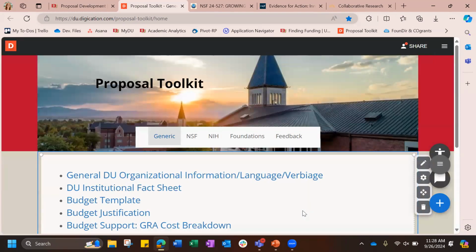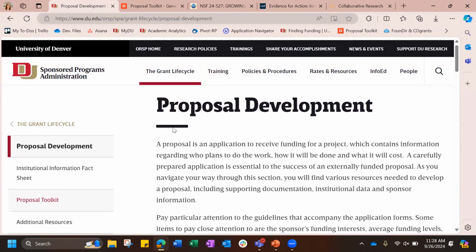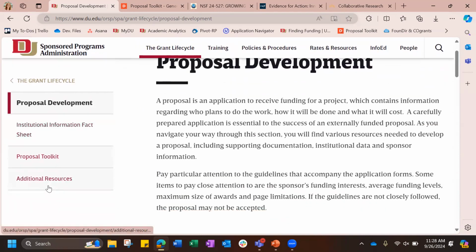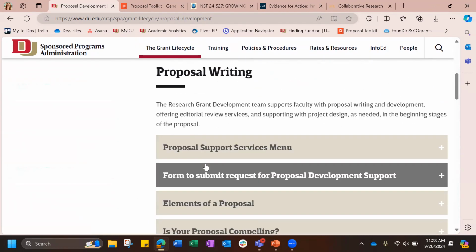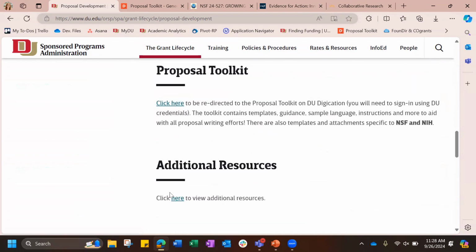So clicking on our toolkit, this lives within Digication, so you will need to use your OneDU sign-on to access it. Yes, it's on the proposal development page, and you'll see the button on the left-hand side, or since you're on mobile, if you scroll down a bit, you'll see the proposal toolkit button.